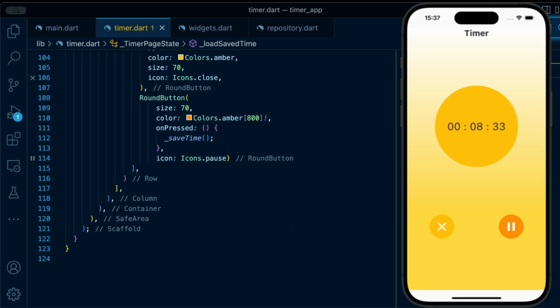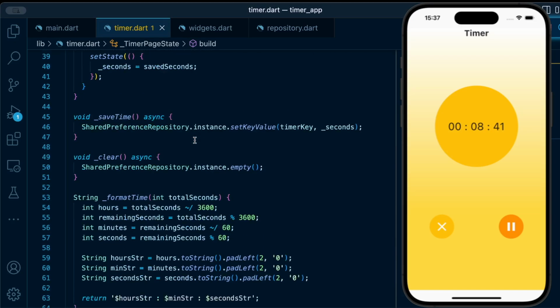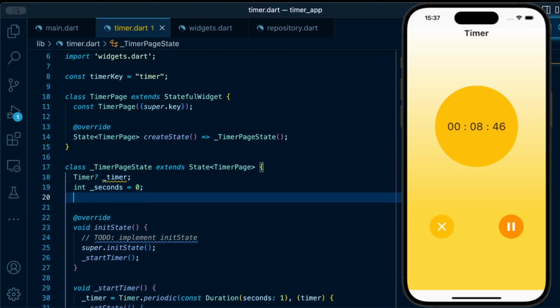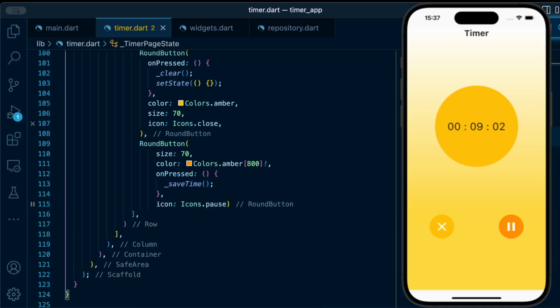So what I'm going to do here is, on press save time, I need a check. I need a boolean that will help me do this check. And I'll just call it bool paused is equals to false. And you'll see if this makes sense. So let's come here. It's just a small check that I'm doing.